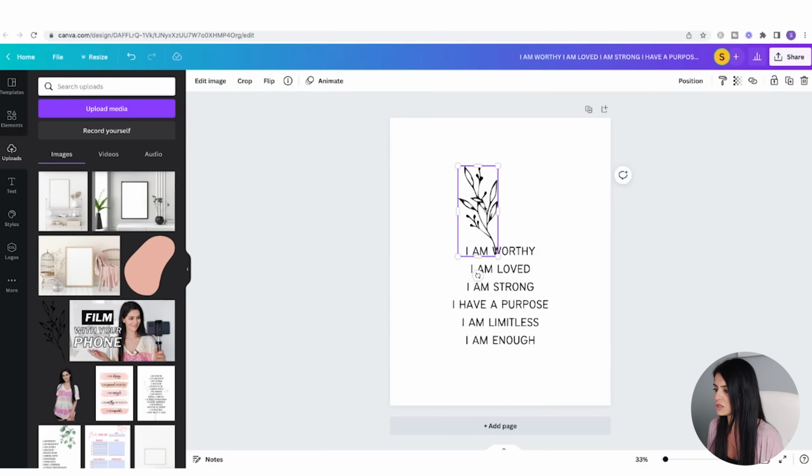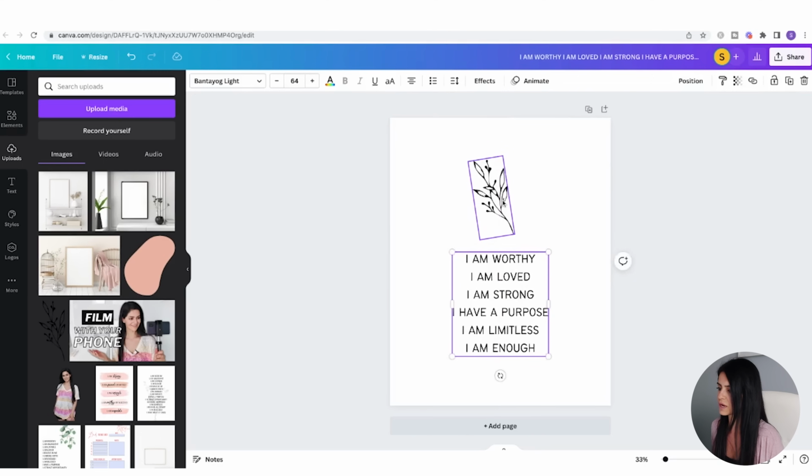So I can change the size and I can rotate it and play around with how I want this to look. Okay, so now I'm just going to bring this down here.